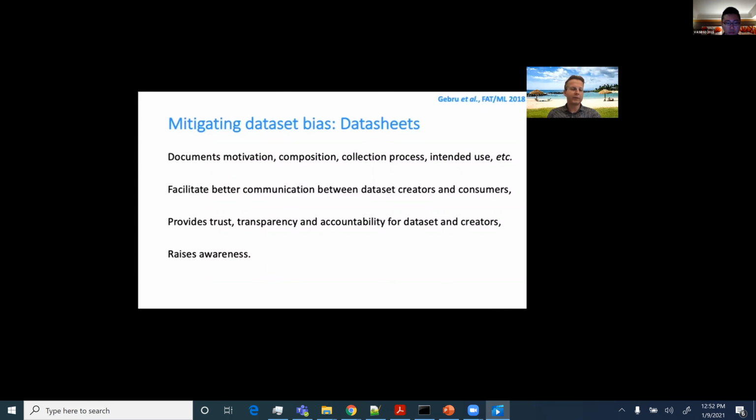And this datasheet can document the motivation for the dataset, the composition, the collection process, intended use, how it is distributed, who is maintaining it, and so on. So this facilitates better communication between the dataset creators and the consumers of the dataset. So they know what is the intended use, how it was set up, and what potential biases result from the creation process. So this provides trust, transparency, and accountability for the dataset and its creators. And most of all, it raises awareness. So this is a very important development.